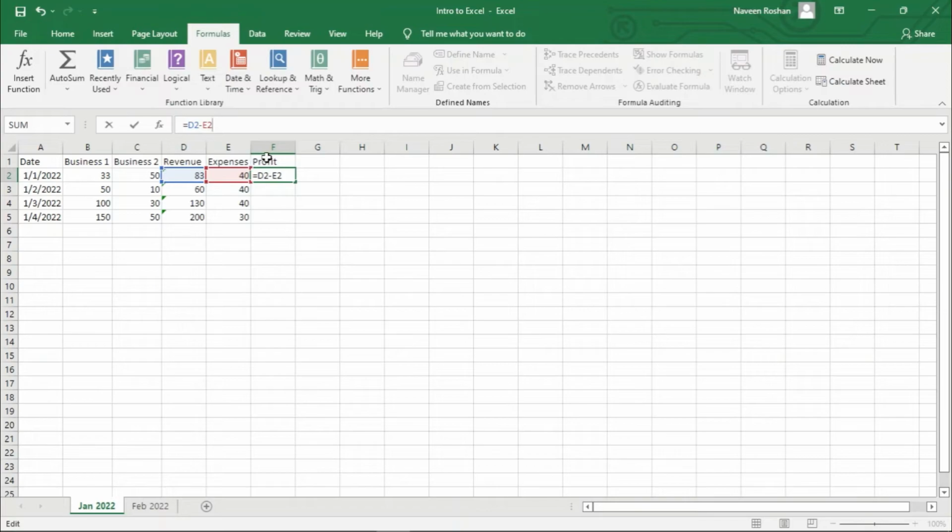If you have values in different cells, you can specify them here, and once this is done, you can click enter on your keyboard. You can see 83 minus 40 is as simple as 43. Now all we have to do is drag. 60 minus 40 is 20, 130 minus 40 is 90, and 200 minus 30 is 170.